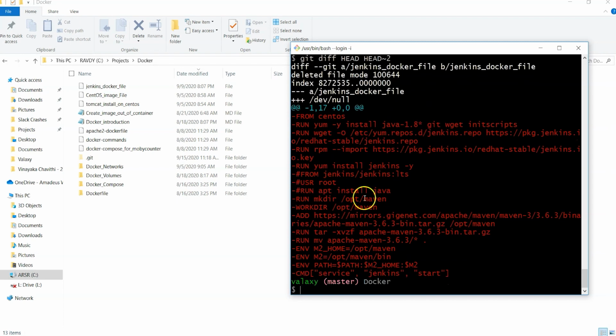Now you can see this is the change we could see, which means that in the previous to previous commit there was no file called Jenkins Docker file. That is the reason it is saying dev null, nothing but I couldn't find this file in my previous commit. So that is how git diff will work.